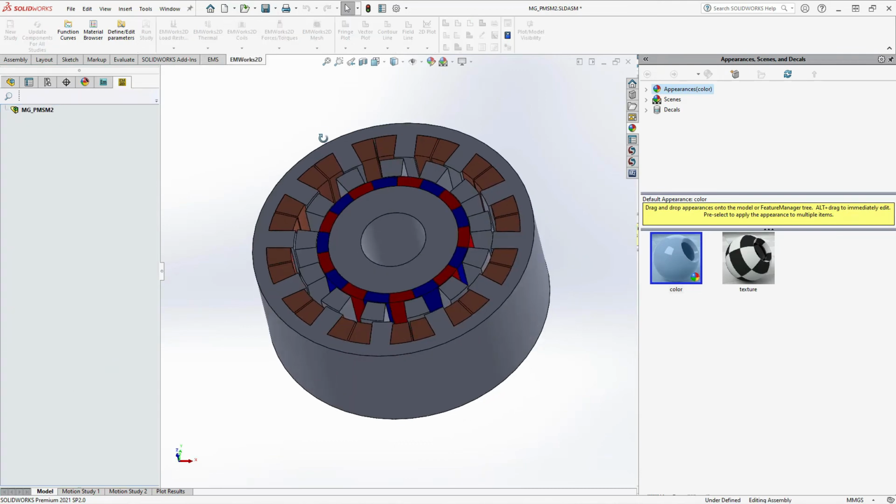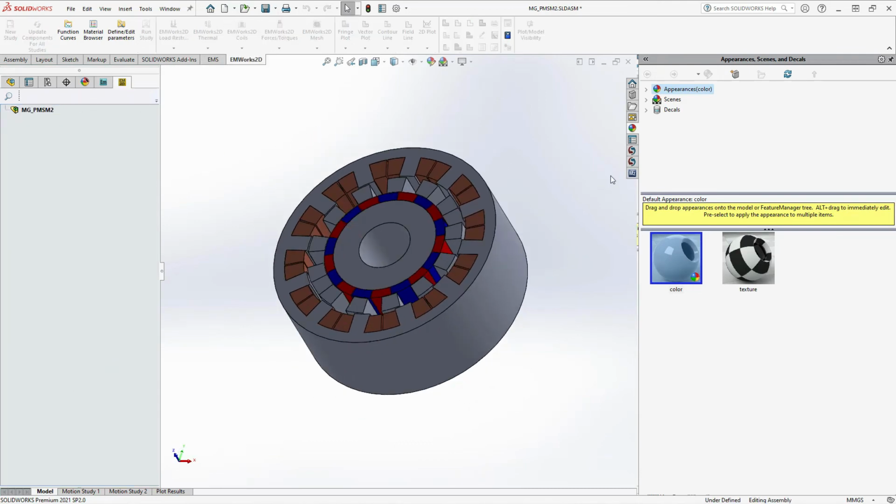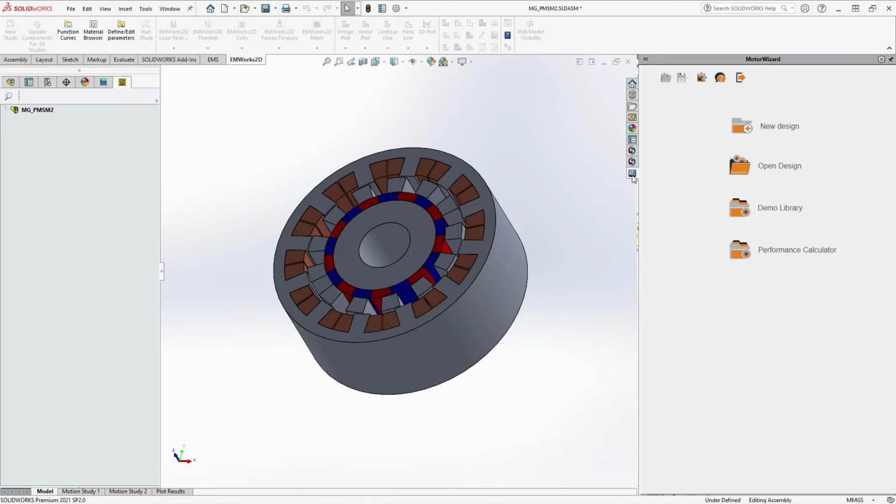Okay, so this is overall. Let's quickly try to open Motor Wizard. As you can see here, we have a tab for Motor Wizard. This is the 2D motor CAD design simulation software. It allows you to generate a new motor design, or you can open an existing motor that you have in your system.